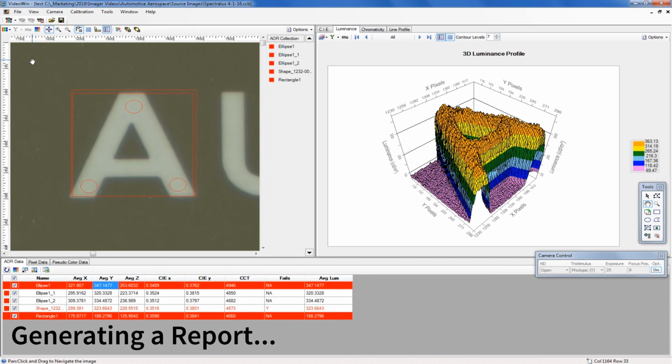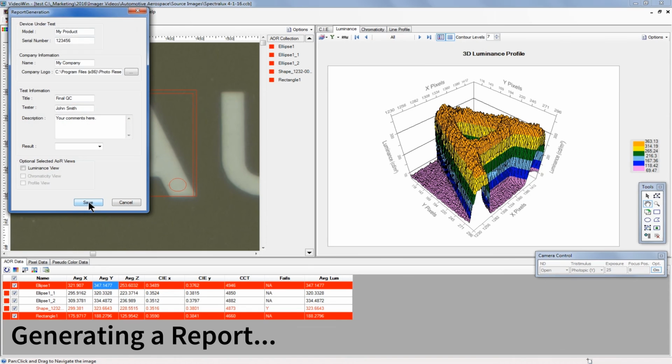Do you need to submit a report to your boss or customer after the work is done? Use the built-in report generator. Click on File, Report to access the report dialog. Fill in the information including part model and serial number, company name and logo, information about the test and tester, the pass or fail status, and graphs including the image with AORs.